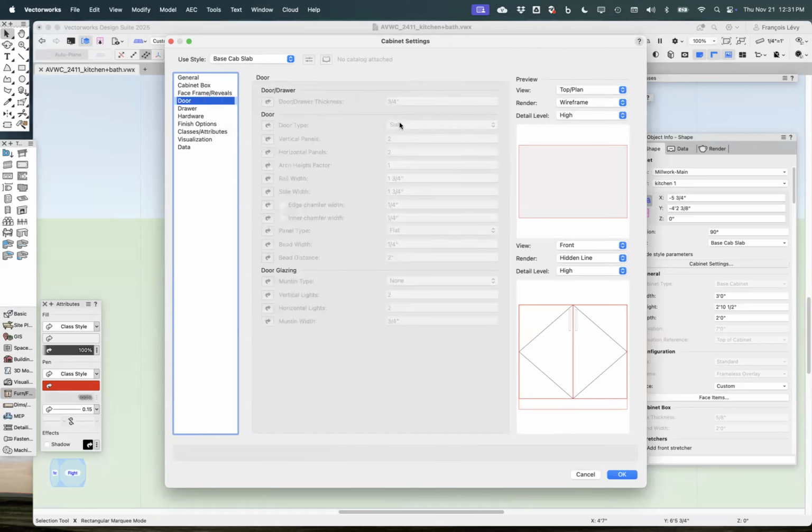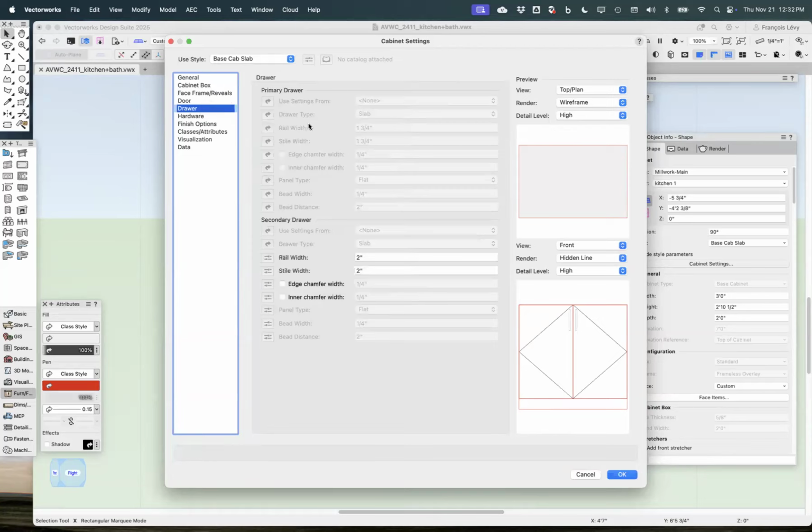And then for the doors, again, this is just a slab style. So all of this is grayed out because of the style, but you can see all of the different settings that you've got. And then for drawers, you can do a primary and a secondary drawer. So for example, if you want to do shaker style for most of your drawers, but for narrow drawers, you want to just do a slab style as is commonly done, you could do that within the same cabinet. So have a mix of different drawer styles.